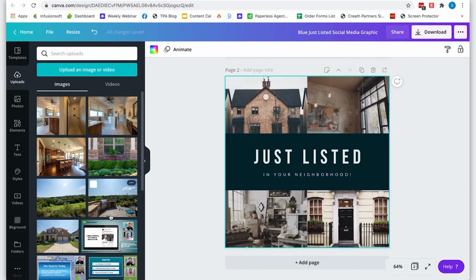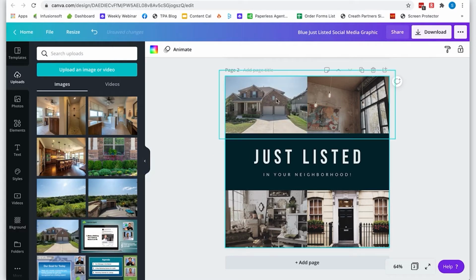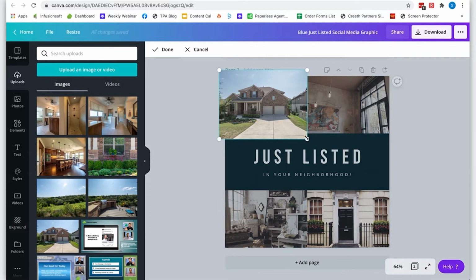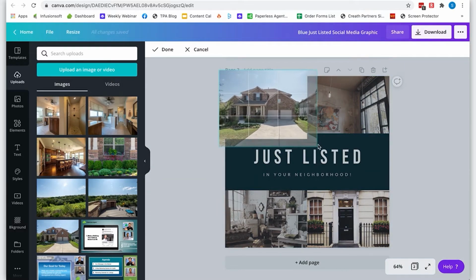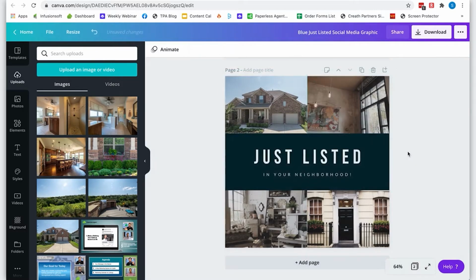So to pull in the photos, all you're going to do is click on the image that you want to bring into your graphic and drag it over, like so. Now once it's in the actual frame it needs to go in, you can double click and you can actually edit and move around this photo. So I'm going to bring the front of the house a little bit closer, and so you guys can see just how easy it is to edit and move your photos around inside each frame. So now we have the first one.